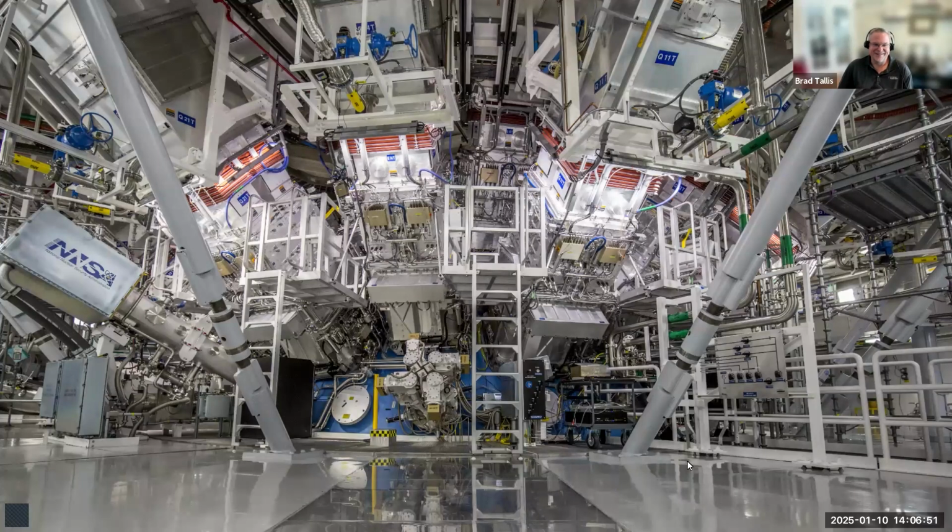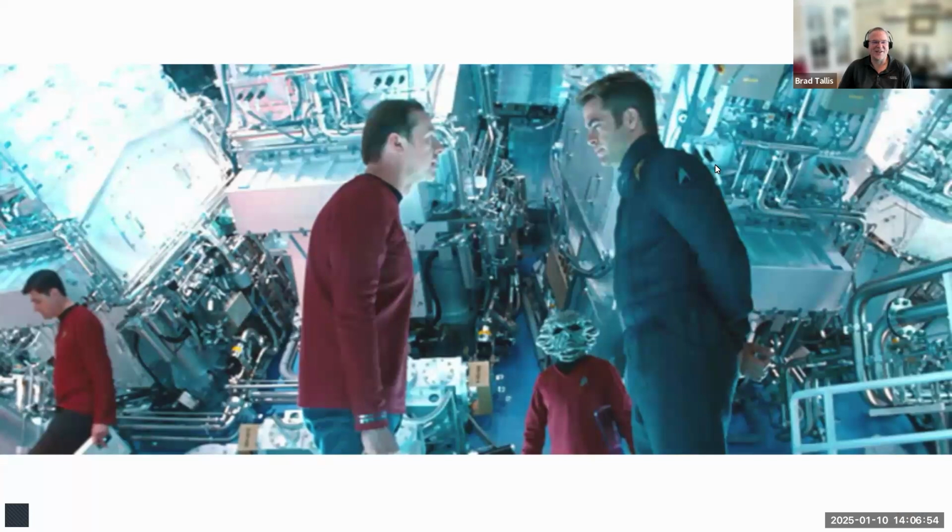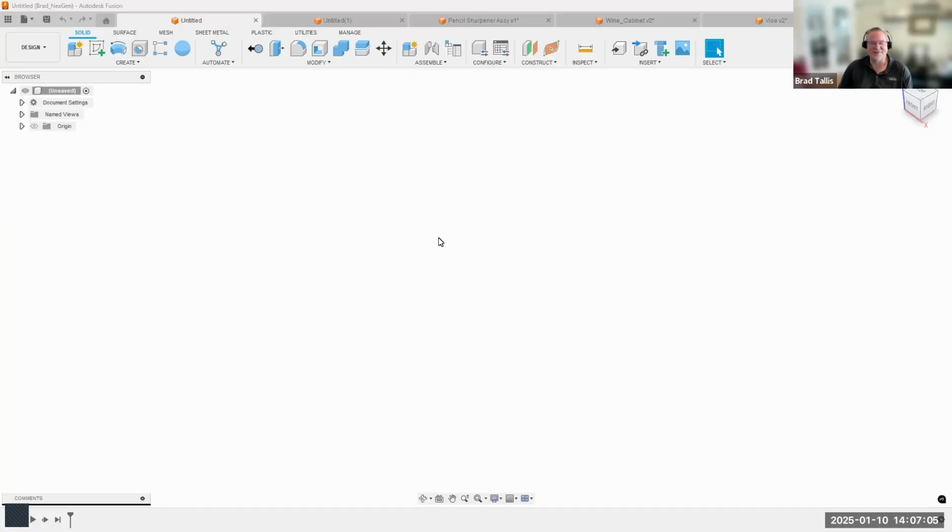Just a fun little fact, in one of the Star Wars movies, they actually used the NIF module as the engine of the Enterprise. I just thought that was kind of cool that they used that in the movie. So you've probably seen it if you watched the movie.